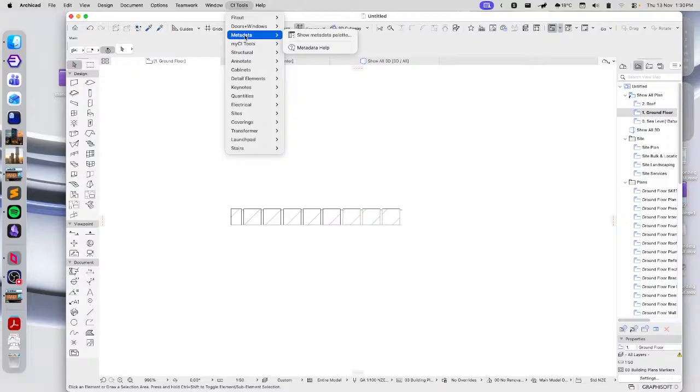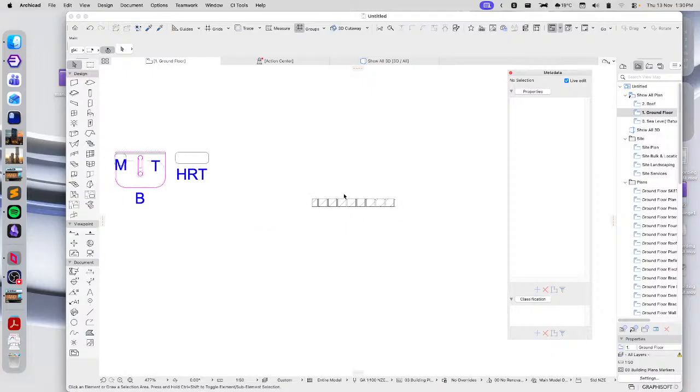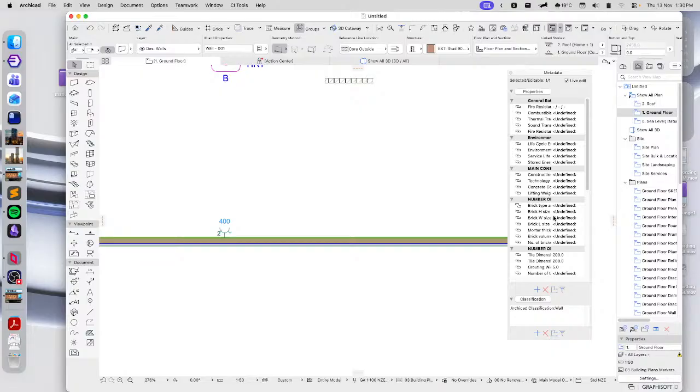After the fit out tool, we also have the metadata tool. This one is a floating palette. So the only command under the menu is to turn that palette on. So we press show metadata palette, and that will start floating over here. And now we can select any elements in our project, and we will see all of the property data associated with that element, and we can do live changes in the interface here.